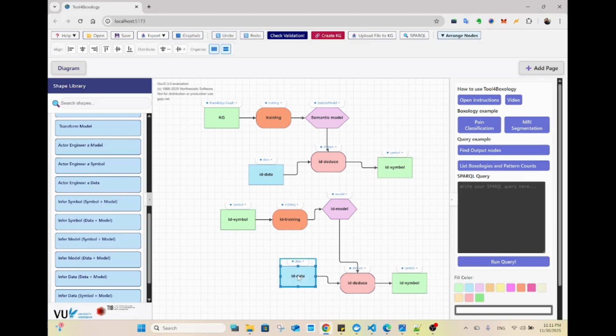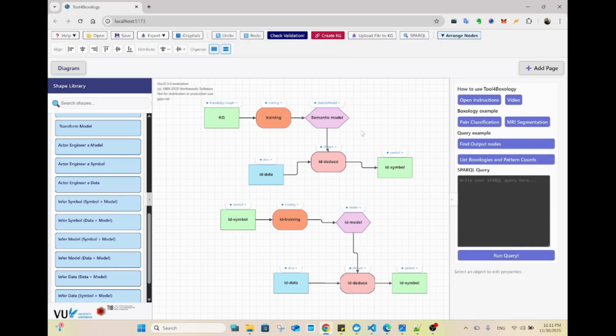Now let's see what we can do with this diagram. We want to create a knowledge graph from these components and the connections between them. So before that, we need to define each process, and it helps us to know how processes are connected to each other. So I want to make it easier. I remove part of that.